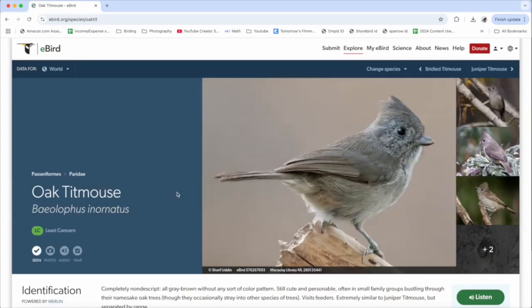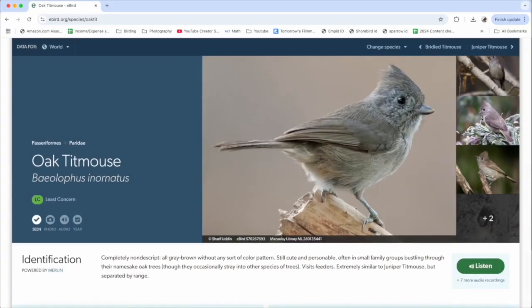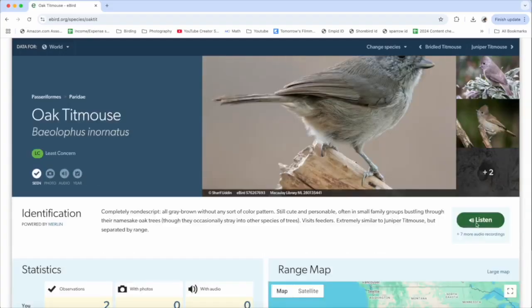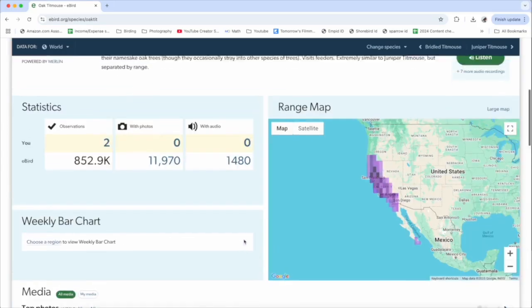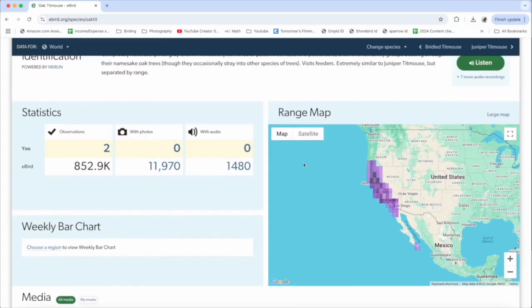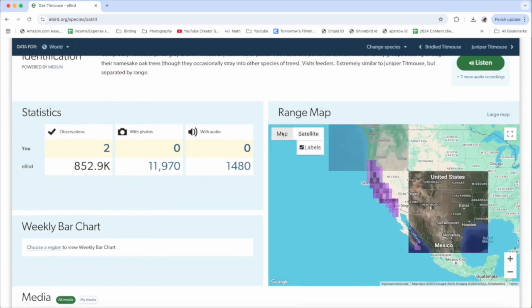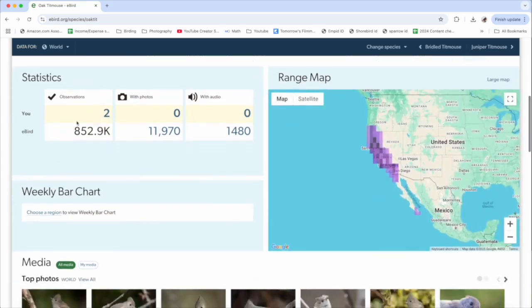And so once we've got the bird pulled up, we can go through several different photos of the bird. We can also listen to some audio recordings right here. And then we have an identification description right here. You can also see a range map of the bird on the eBird site. And this range map down here is powered by actual eBird sightings of the bird that you're looking at. You can switch to satellite if you want to. And then over here, you're going to have your statistics. So how many times you've seen that bird and how many observations you have with photos and with audio. And then also eBird statistics.